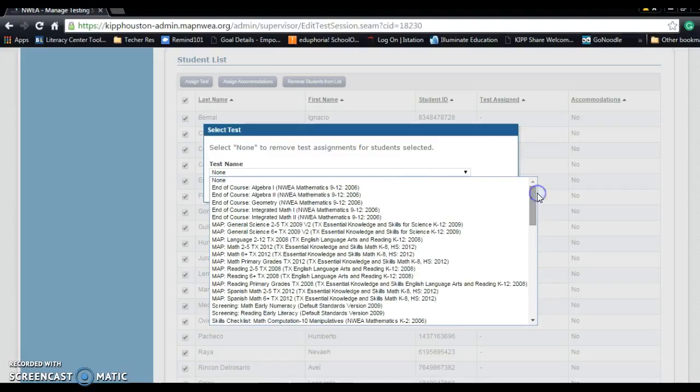If you are assessing a student, in this case it's kindergarten, and let's say they were taking the MAP math or reading, then I know that I need to go to MAP reading primary grades. This is the only MAP test that they can take, MAP reading primary grades, and then I know it's K1. Make sure you are not testing students on MAP reading 2 through 5 or MAP reading 6+. It's MAP reading primary grades, and the same goes for math for MAP math primary grades.